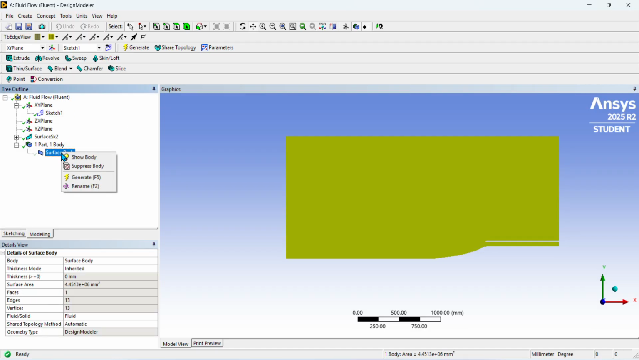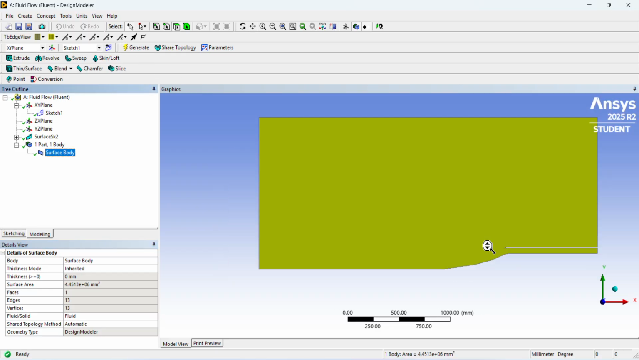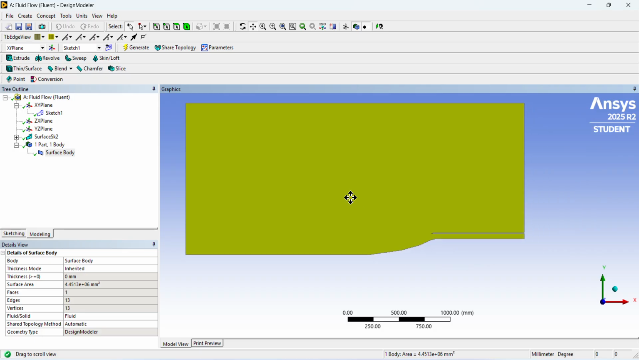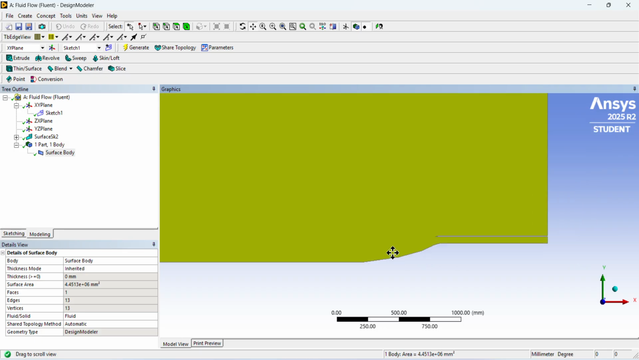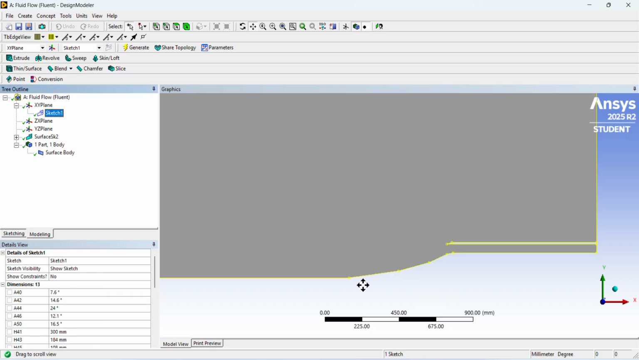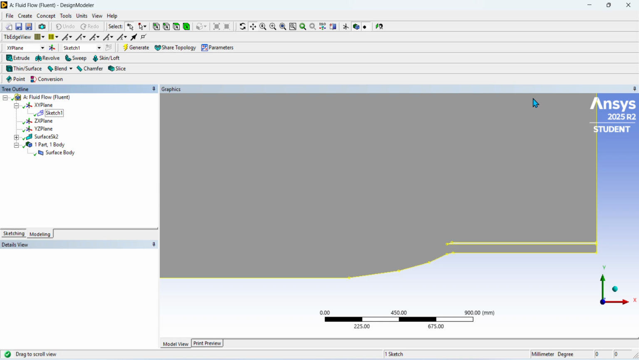So I will again go to surface, show body. I will make sure that the surface body is made as a fluid. Okay, my geometry is over. Again, I will click on generate. So this is my rectangular ramp supersonic intake system of a ramjet engine. Here we have three ramps: one, two, three. We will close this geometry window and continue with the meshing of the supersonic intake system.